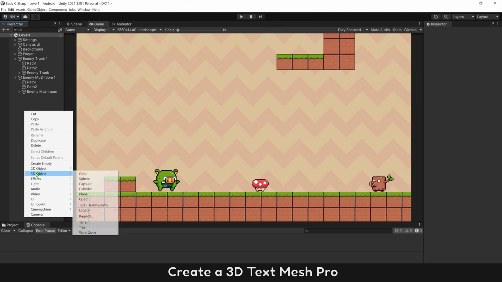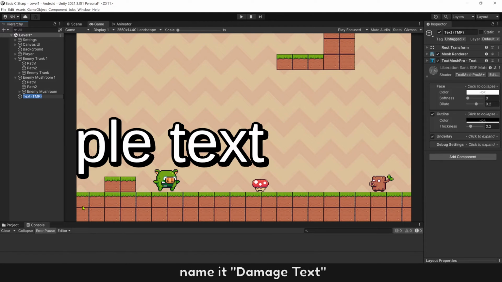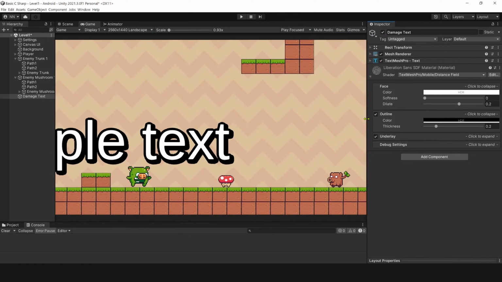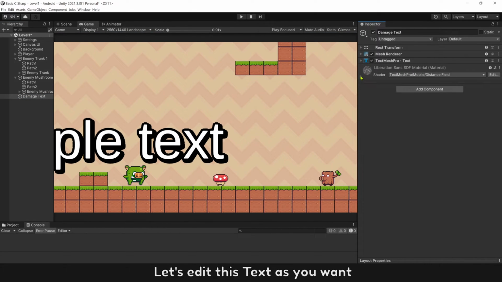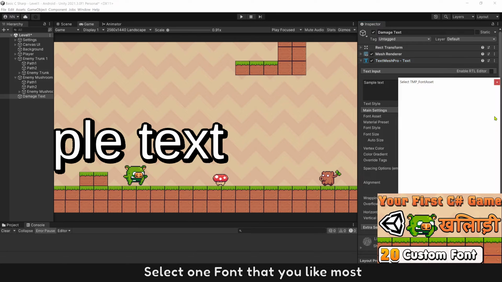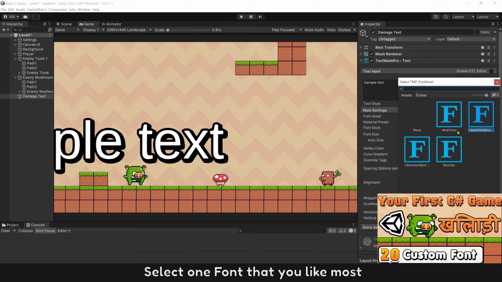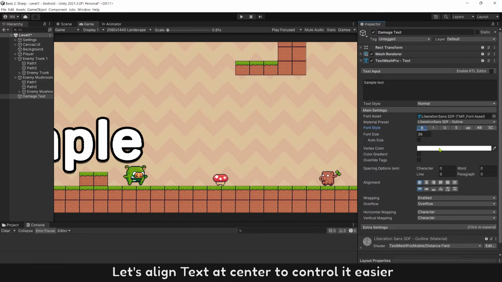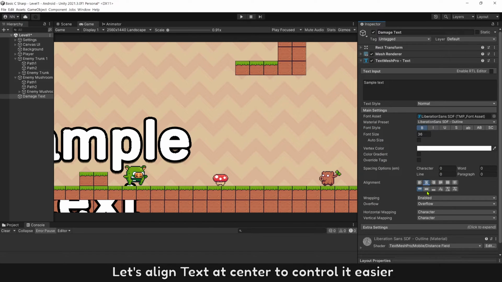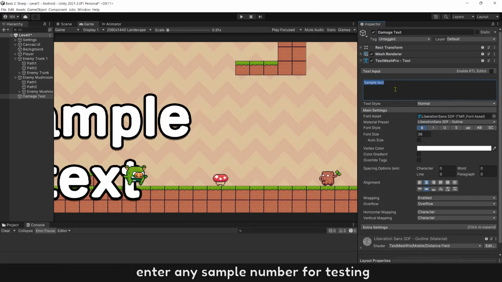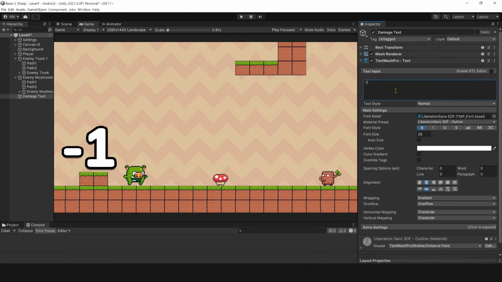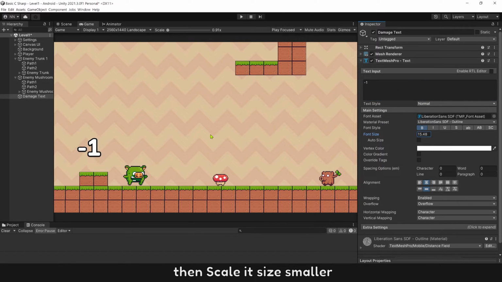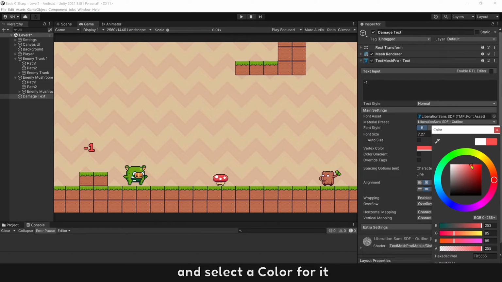Create a 3D TextMeshPro. Name it DamageText. Let's edit this text as you want. Select one font that you like most. Make it bold if you want a bigger stroke. Let's align the text at center to control it more easily. Enter any sample number for testing. Then scale its size smaller, and select a color for it.